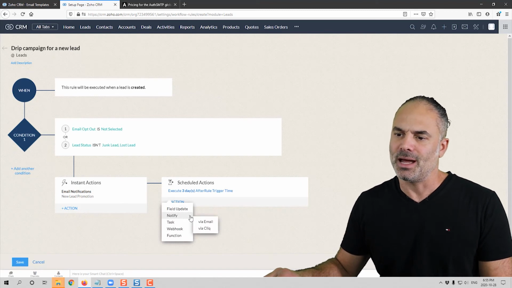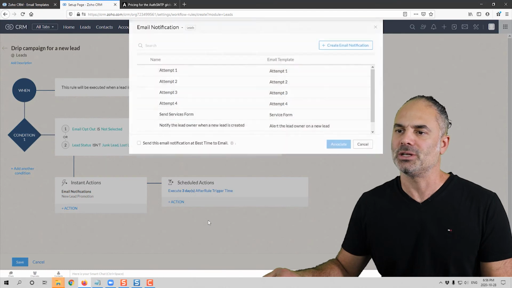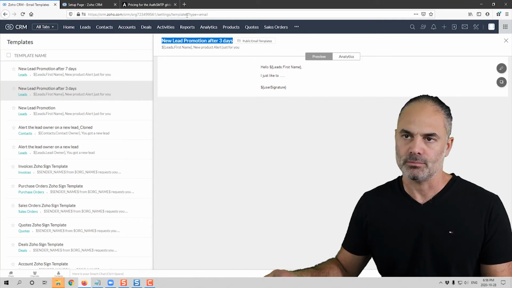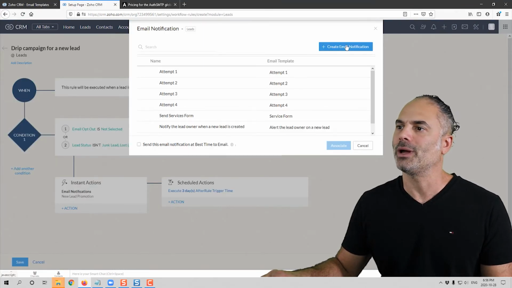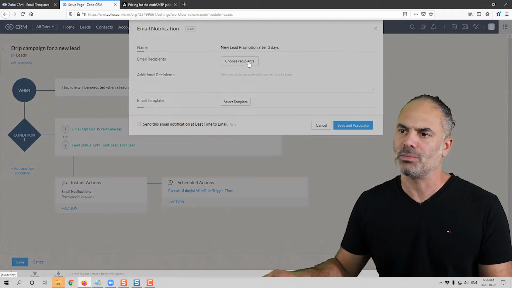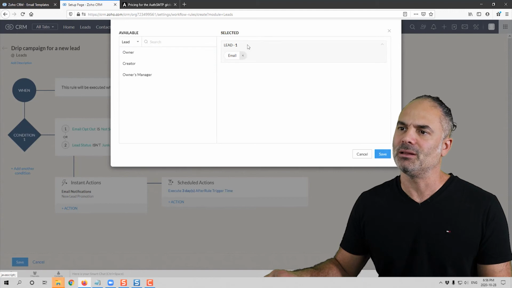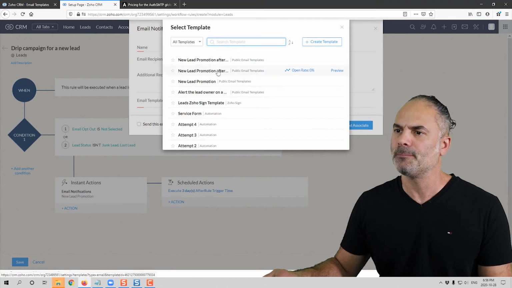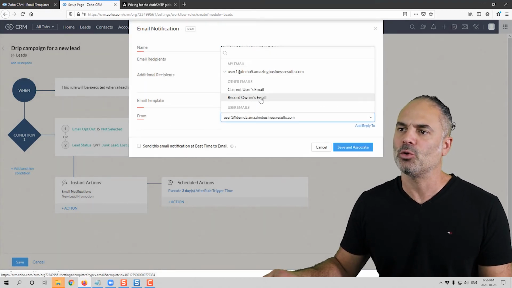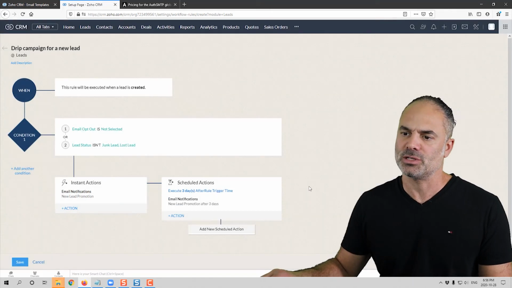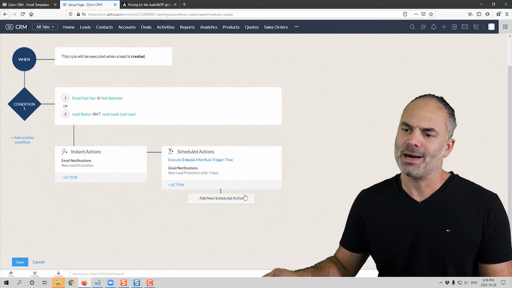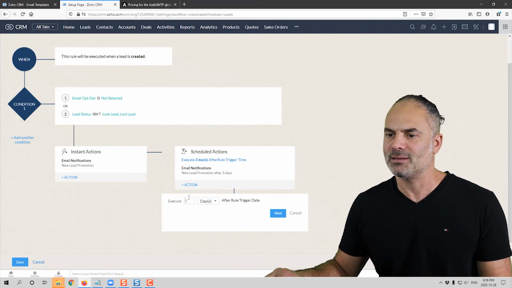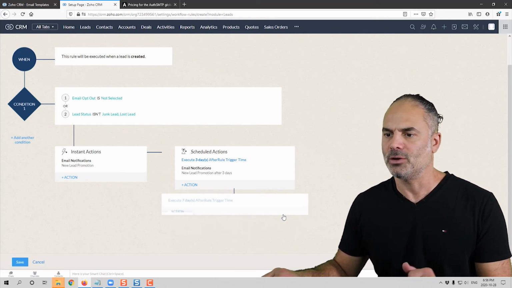And as you can understand, I am going to create another notification email. I am going to get the email of the next one, which is after 3 days. I am going to create an email notification, this package that I talked about before. I'm going to have the email of the lead. I am going to select the template that was 3 days after, and I'm going to select the record owner email and Save and Associate. Now on the bottom you can see Add New Scheduled Action. I will click on that, and now I will select 7 days, and now I click on next.